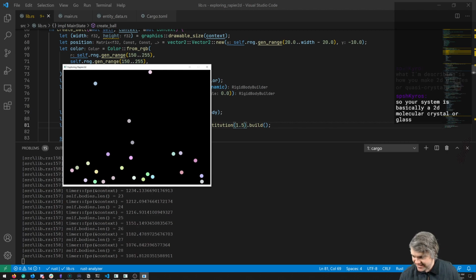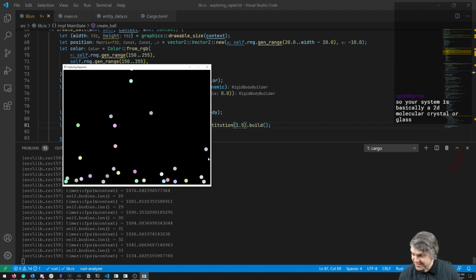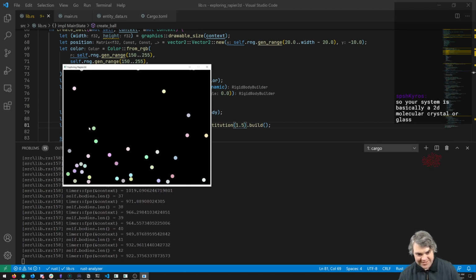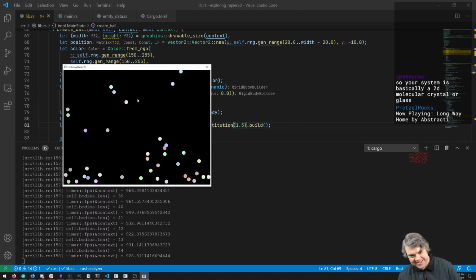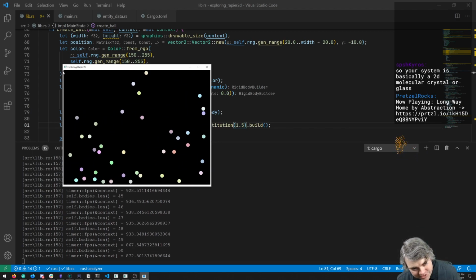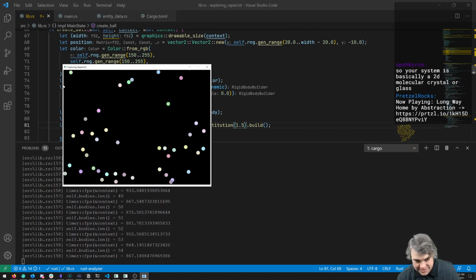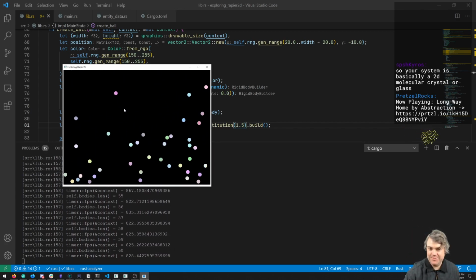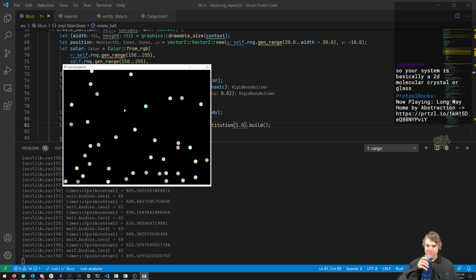But now we get tons. So this is basically a 2D molecular crystal of glass. That's cool. Oh, did you see that? We got some balls that are just bouncing forever. Now our walls only go up to the top here. They don't go up forever. So any ones that escape out the top, that's it. They're gone forever.